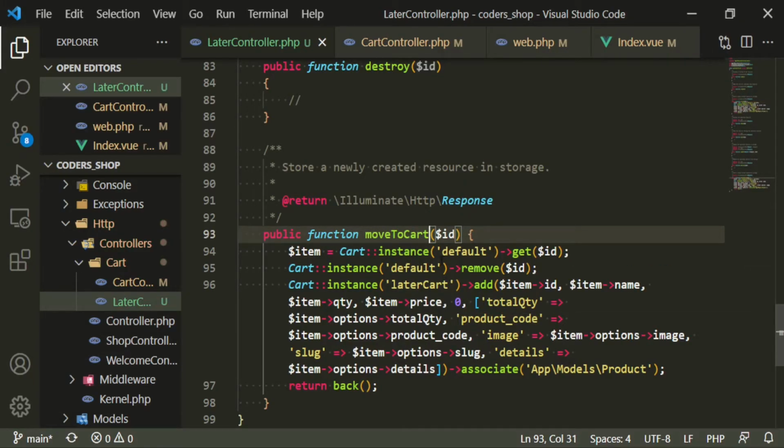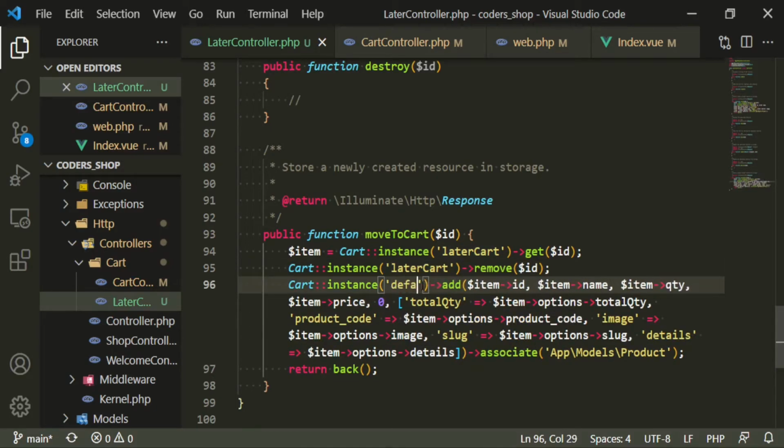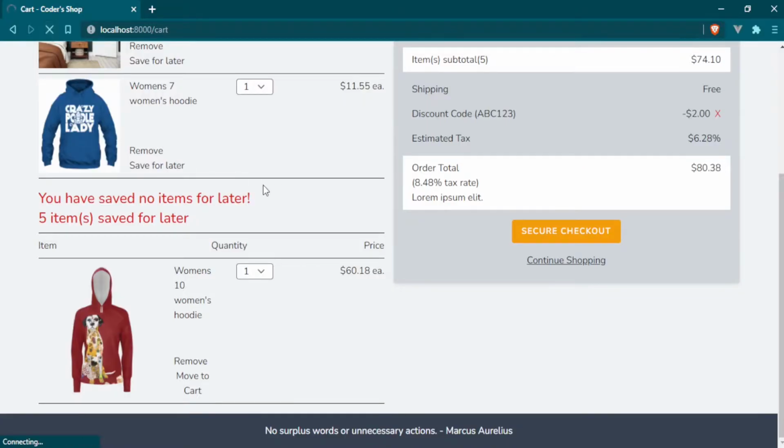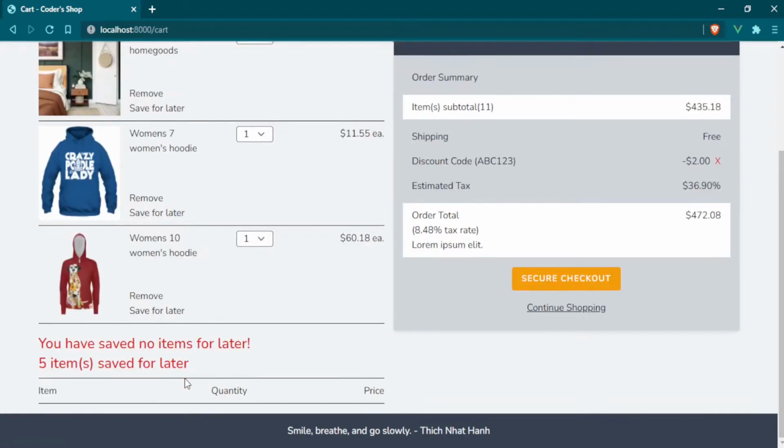The item will be the later cart. It will be removing from the later cart this time, and then we're going to move it to the default, and then we'll return back. Let's give this a try. Okay, so we'll try to move this back to cart. Fantastic. Let's also go ahead and deal with this text down here.